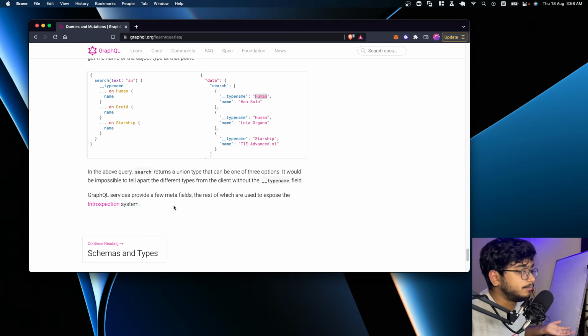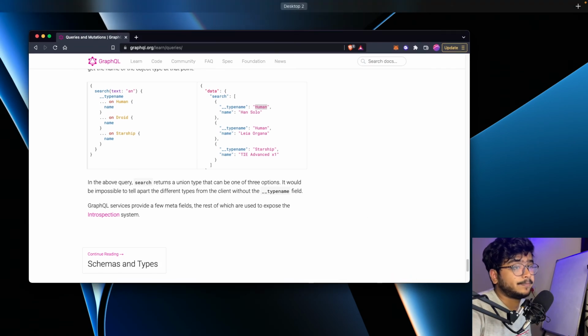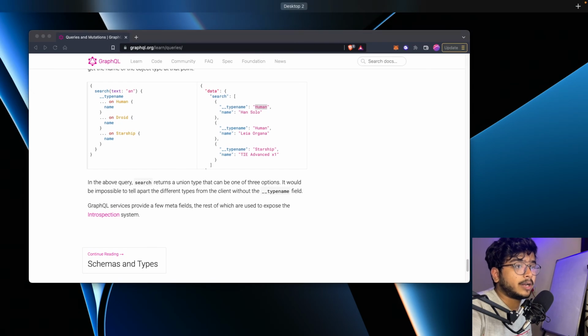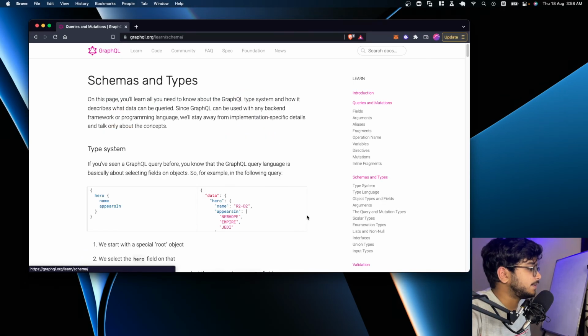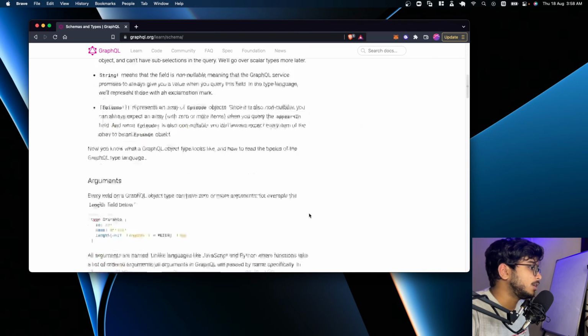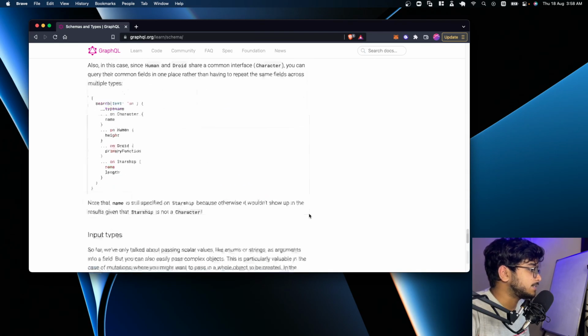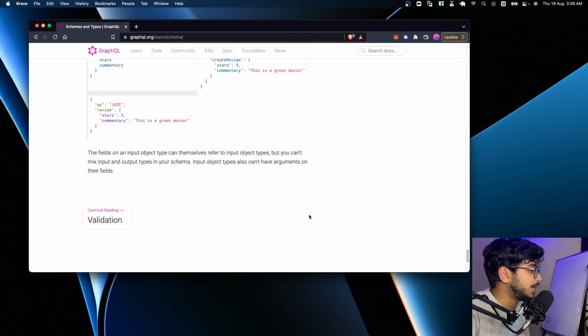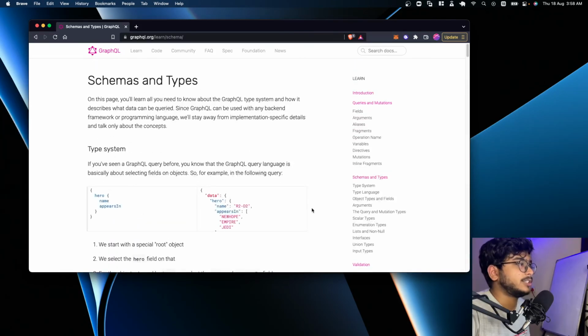Okay, so basically we can handle queries using typename. All right, next we have schema and types, which we would see in the next one, and validation in the next one.